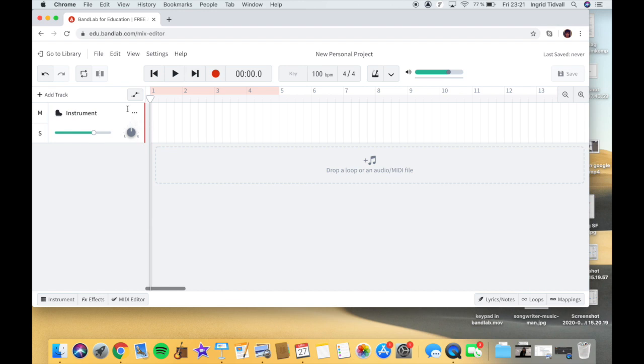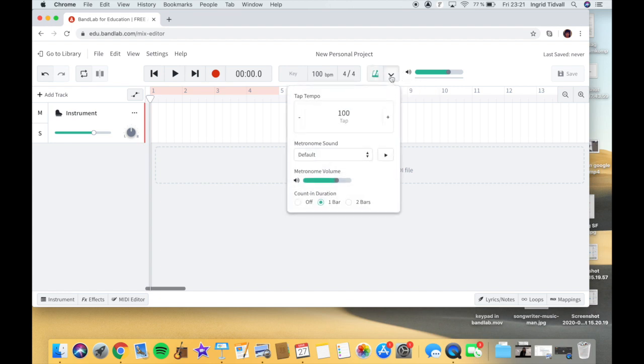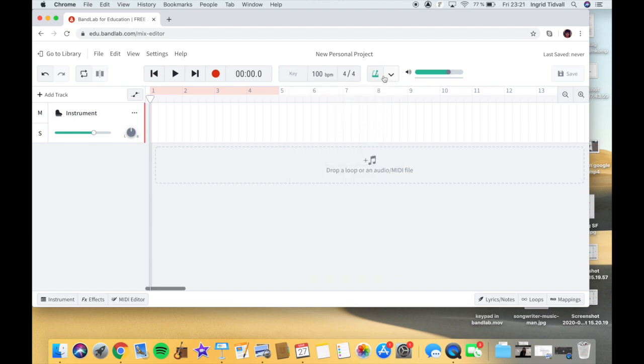So let's look at some of the functions that are useful. You have record up here, the red button. And another good thing to know is where the click track is. Enable that so you can hear the beats when you record. You have some other stuff here, time signature, tempo, etc. But record. So let's say I'm ready to record something. I'll click here.